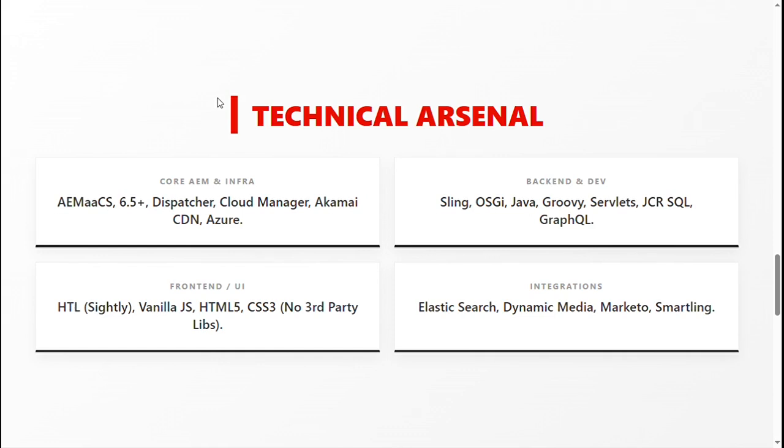My technical arsenal covers the entire AEM ecosystem, from AEM as a Cloud Service and dispatcher configurations to backend development with Sling, OSGi, JCR SQL. On the front end, I am a firm believer in high performance UI using Vanilla JS and HTML. No heavy third-party libraries. I have also handled complex integrations with Elasticsearch, Dynamic Media, and Marketo Forms.